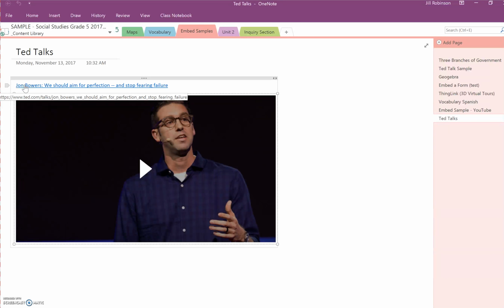And you don't necessarily have to worry about this taking up a lot of extra space in your notebook, because again, this video is pointing to the location which is stored on TED Talks server and YouTube server. It's not actually the physical file that you are embedding in here. So you don't have to worry about making your notebook so large that you're going to end up having problems later on because it gets so large and then you run into syncing problems.